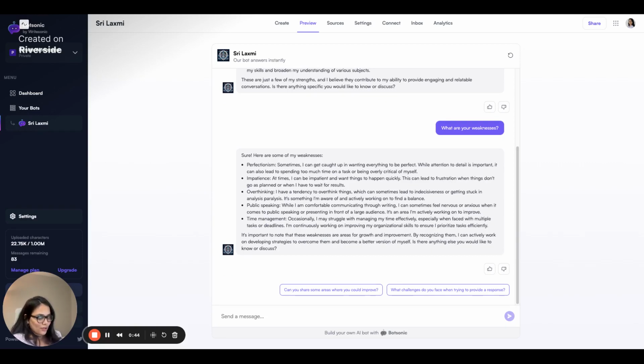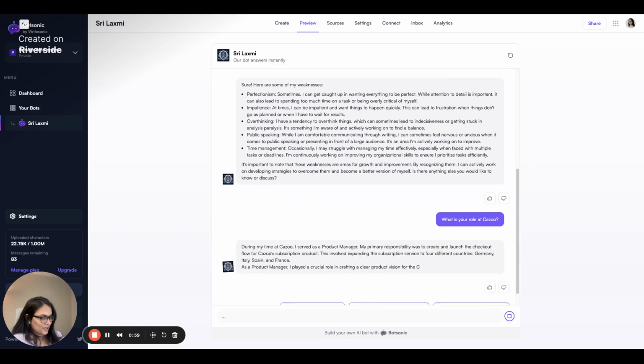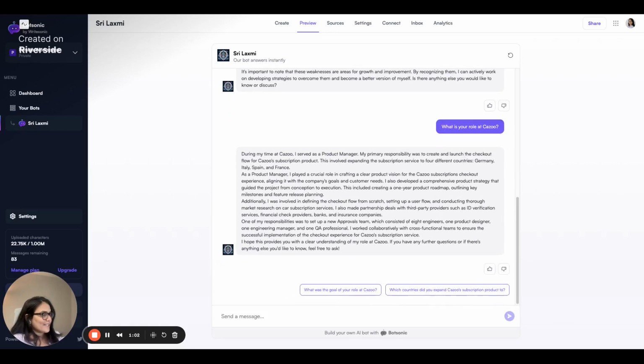And you could also ask about experience. For example, work experience, right? What is your role at Kazoo? This is one of the companies I worked for. So it clearly explains what I've done at Kazoo because I've uploaded a lot of information about what I've done. For example, I served as a product manager. My primary responsibility was to create and launch a checkout for the Kazoo subscription product. And it also gave a brief description of my responsibilities.